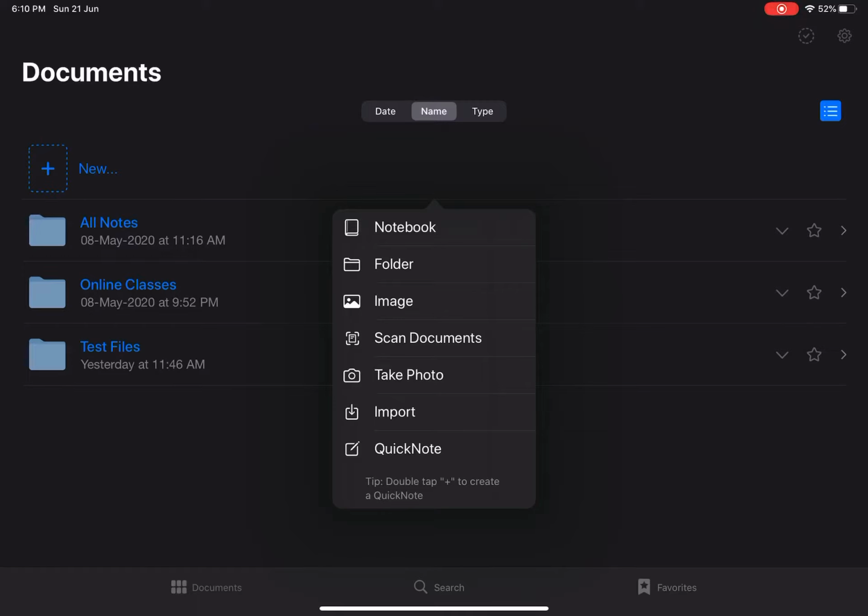Actually scan document and take photo are almost the same thing, but scan document is much more for taking pages or any writing or any paper kind of thing. Now in import, you can import from different places, like if you have something in your Dropbox or in your iCloud or other online storage, you can just take it from there. Using quick note, you can directly go to writing or different applications.